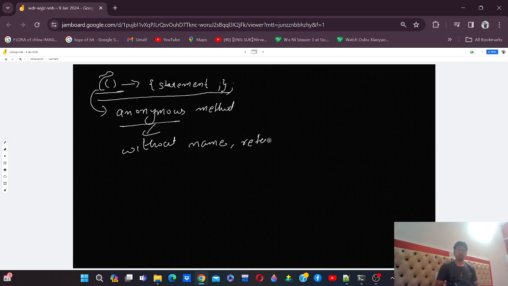return type, and access modifier or specifier. Access modifier or specifier, both are same. Okay, this is the lambda expression.